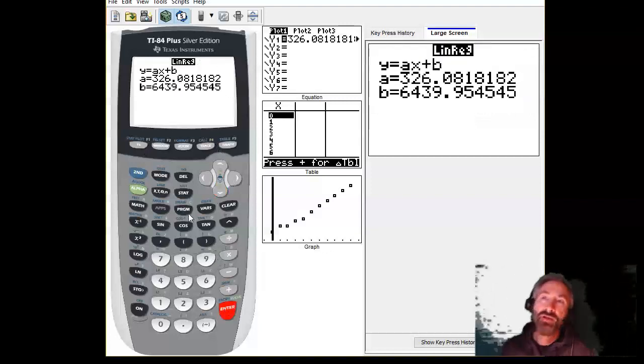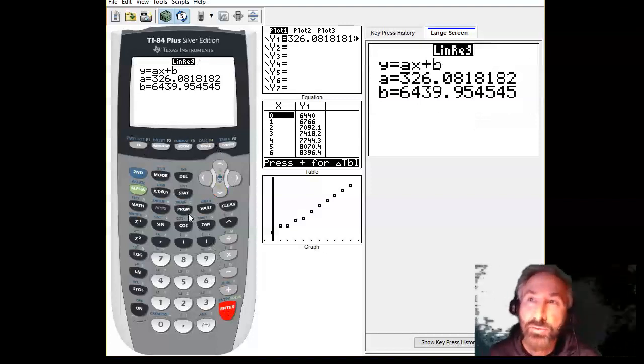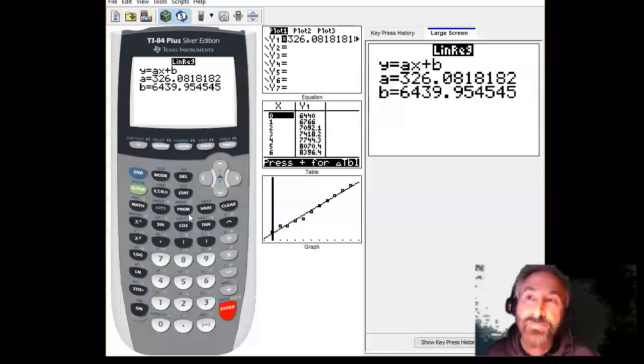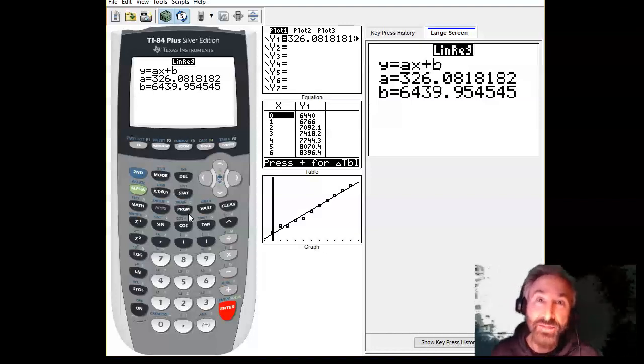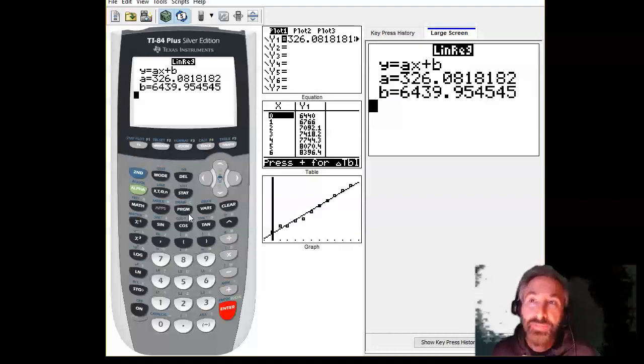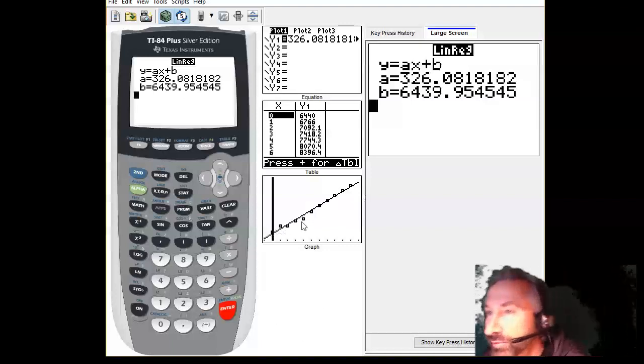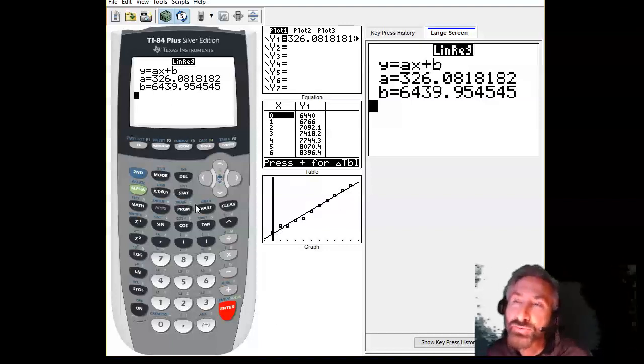And when it does, it gives me the y equals ax plus b, and it tells me what a is and it tells me what b is. A is my slope and b is my y-intercept in this case because it's ax plus b. And if I look at y equals, I'm going to see that equation, and it'll graph. You can even see it's already showing that it did graph the line right there, but we'll show it on the screen over here.